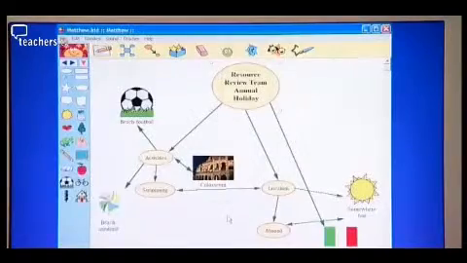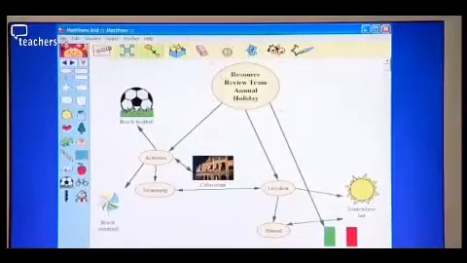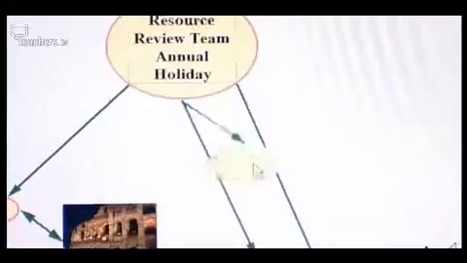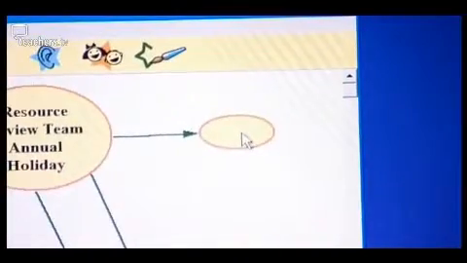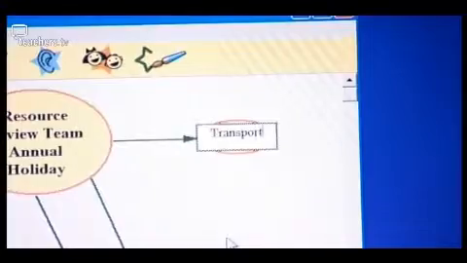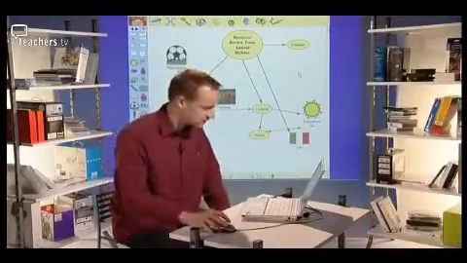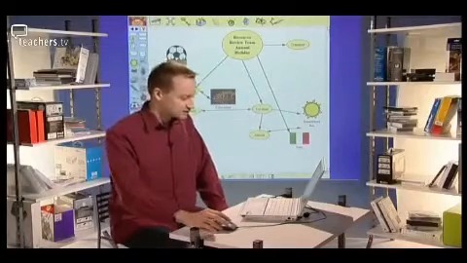Well, here's my project. It's about going on a holiday, and I want to add a few more ideas. So I'm going to add an idea now about transport, and here's my thought bubble. I'm going to add some text. Now, I think we're going to be travelling by train, so I'd like to add a picture to this one. And the pictures can be added from the left-hand side.